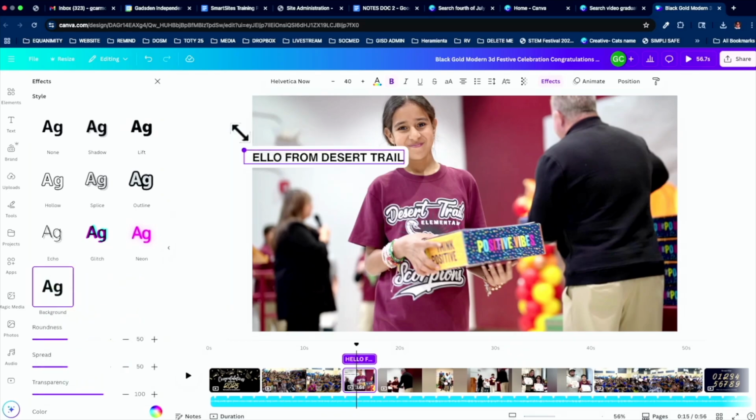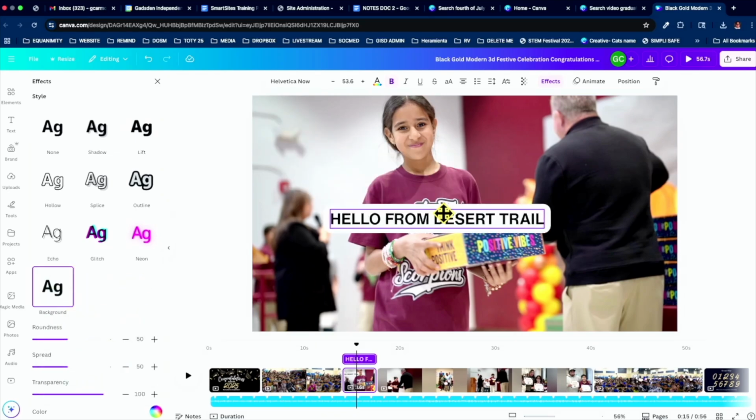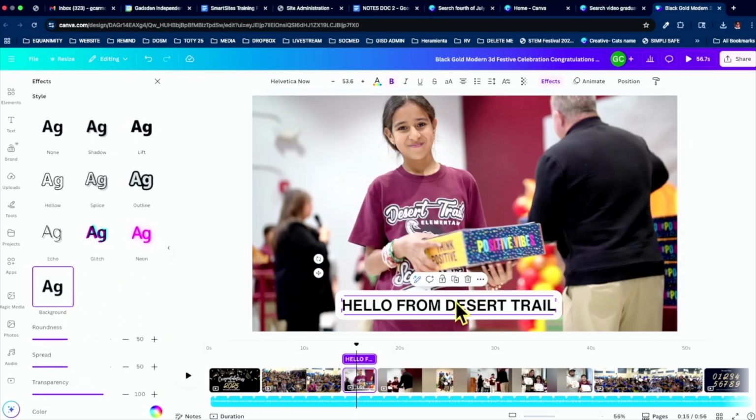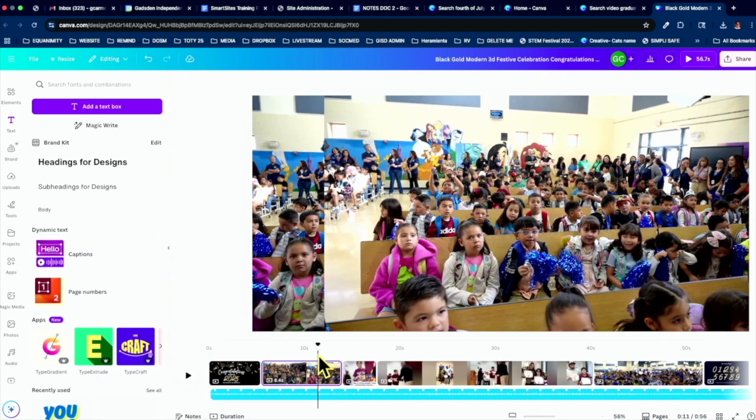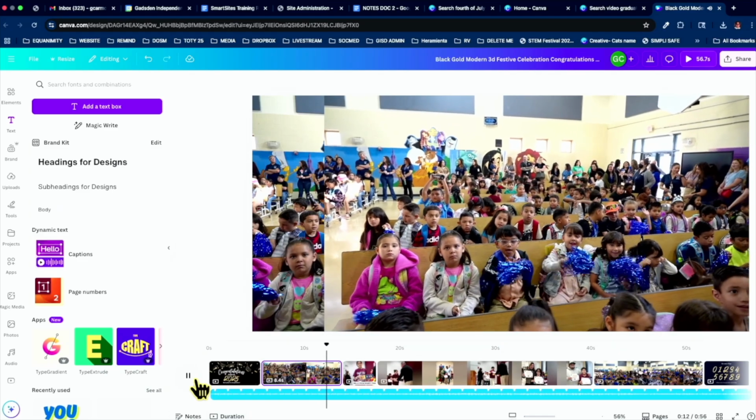And now I can make it much larger. And it's that easy to add text. So now I'm going to back up, and you can see what that looks like.